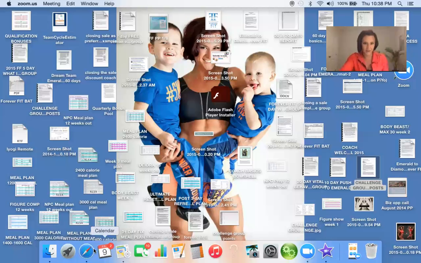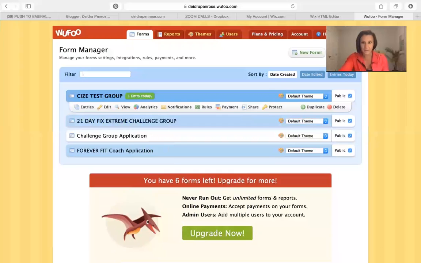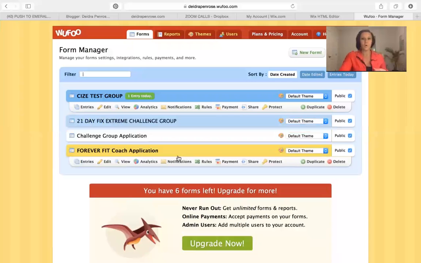So I am going to screen share with you guys. And we are pulled up here on the Wufoo website. So it's wufoo.com. You can create a free account and you will have up to 3 forms. Okay. So when you're past your 3 forms, you actually have to pay for it.